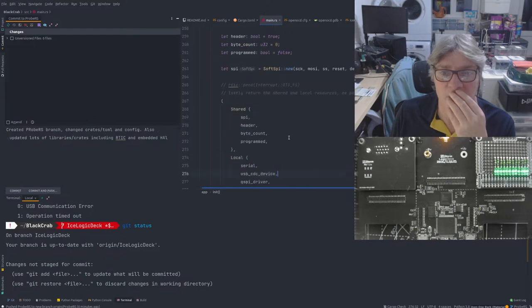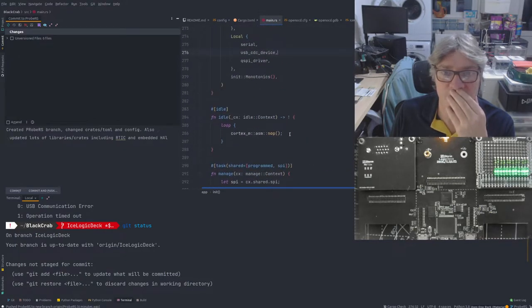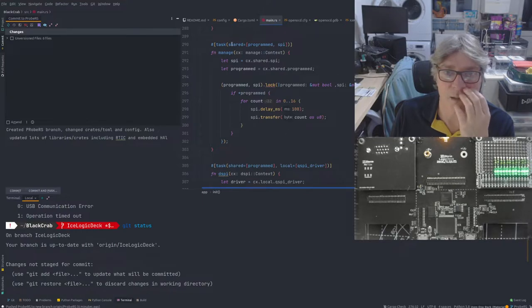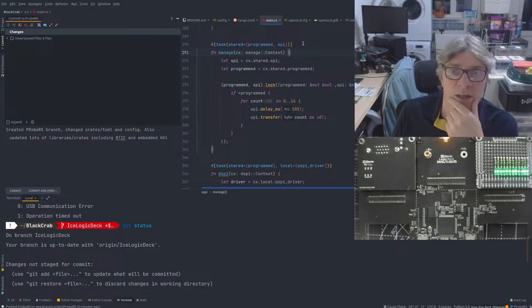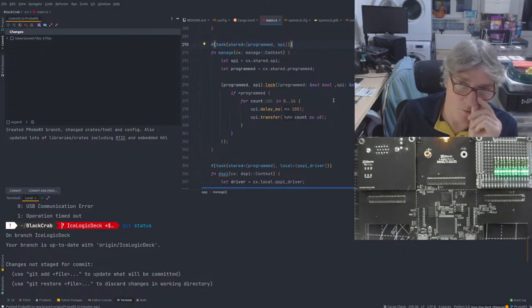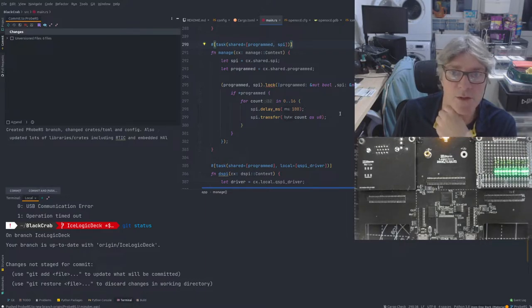Also, because of that, if you look at the tasks, the way we pass things into the tasks is slightly different. So if we look at the SPI programming or the test program, testing the SPI transfer, in this case we only need the shared items because we need to know the state of programs, because it wouldn't start doing a SPI transmission until it knew it was programmed, and then it would use the soft SPI to actually talk to the FPGA HDL.